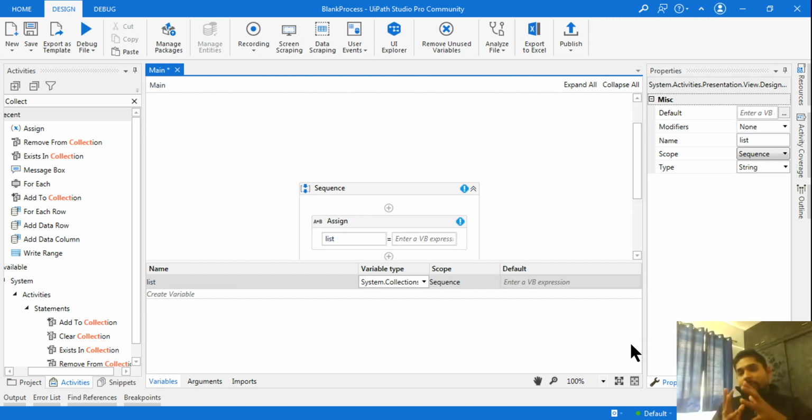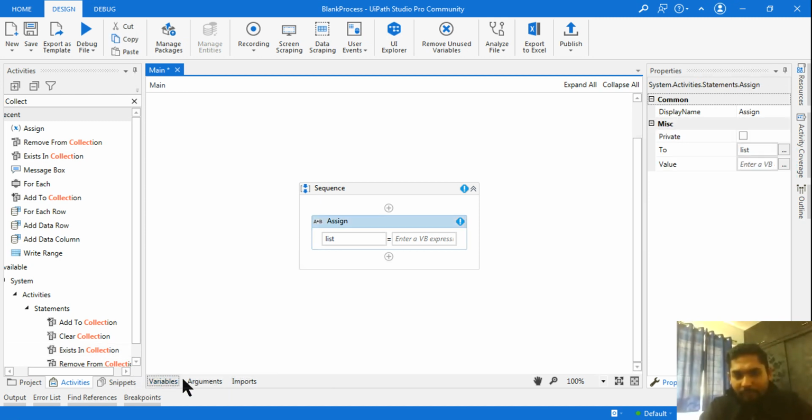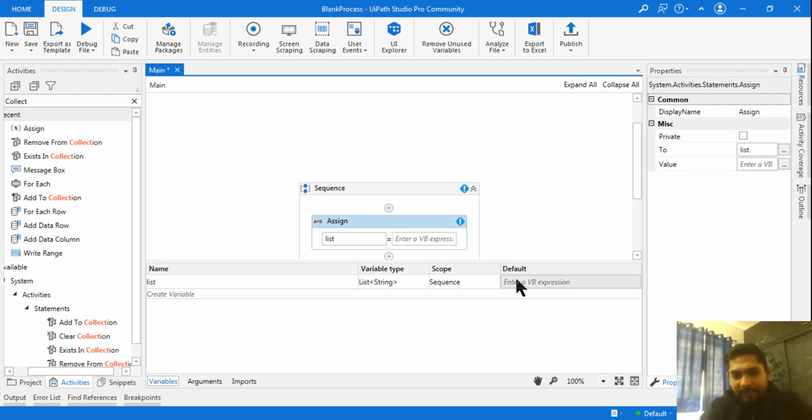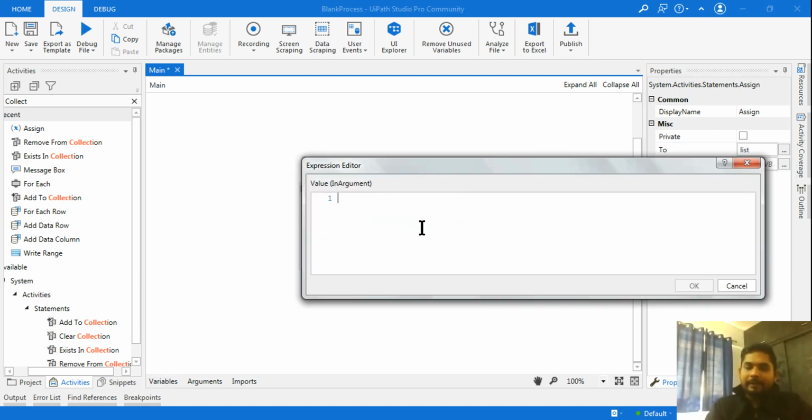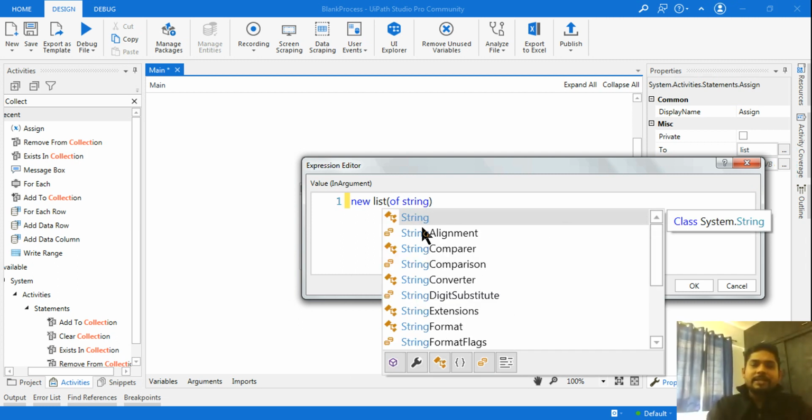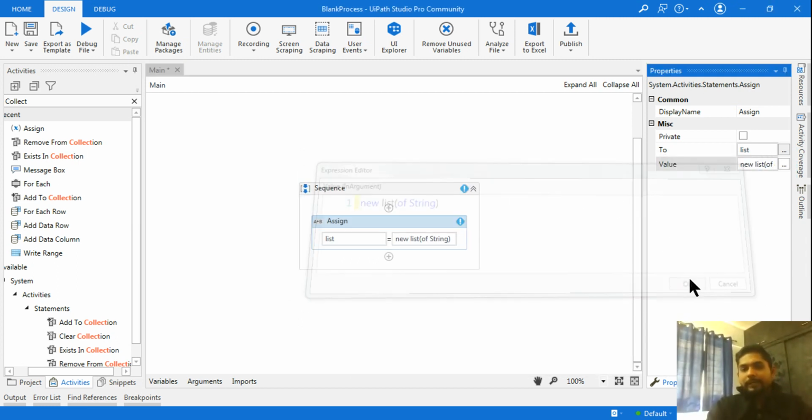Now, list is one kind of variable which requires you to initialize it prior to using it, otherwise it's going to throw a null exception error. So you have to initialize it. How do I initialize? Either you can do it in the default option over here, or within the Assign activity also. Let me click on the value, and here let me say New List, in brackets you have to say Of String, so you are going to deal with string data. Done, and click OK. So step number 1 is done.